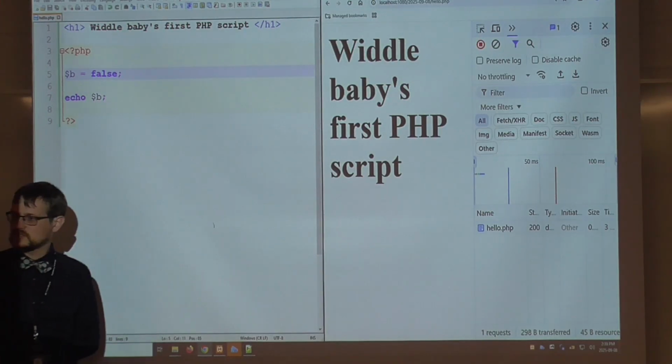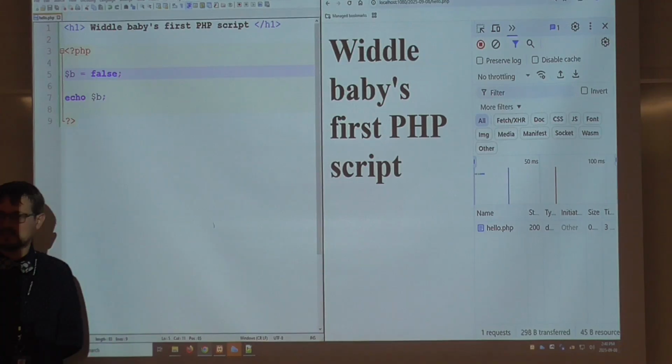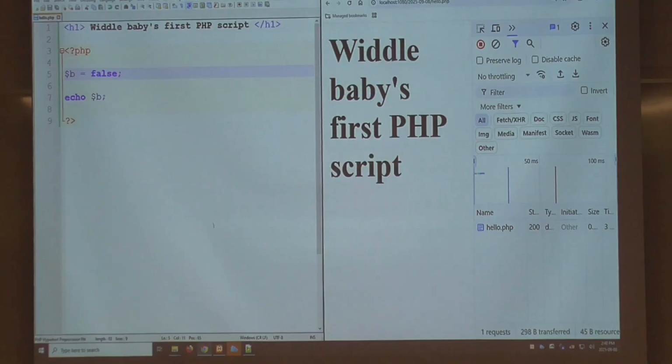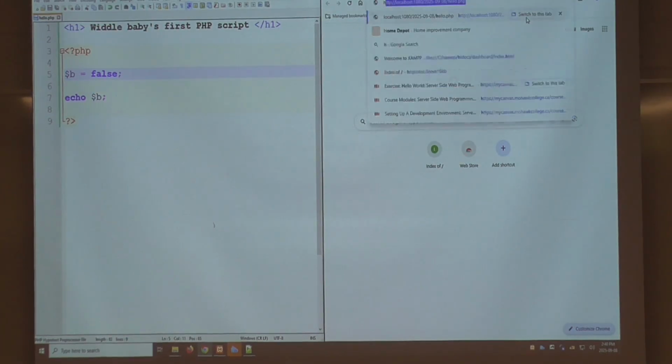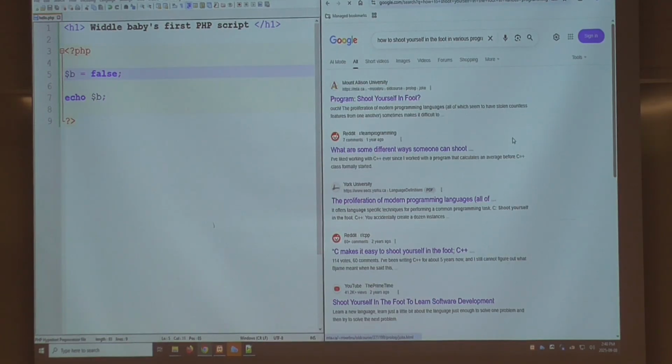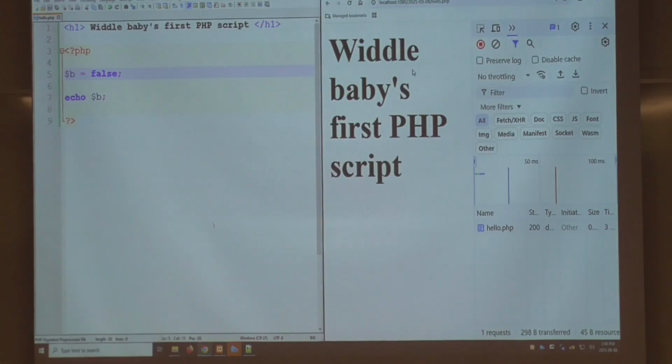Have you guys ever seen the joke, how to shoot yourself in the foot in various programming languages? Yeah. It's kind of funny. How to shoot yourself in the foot in various programming languages. It's a bit old now, but it's still pretty good. Come on! Well, while that figures itself out.